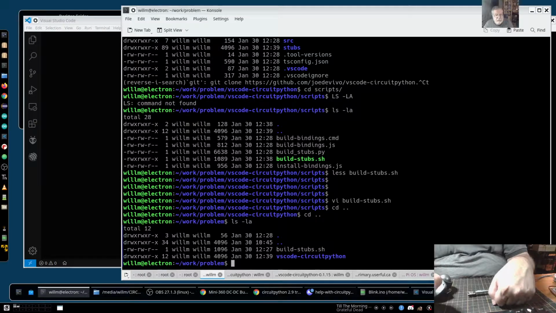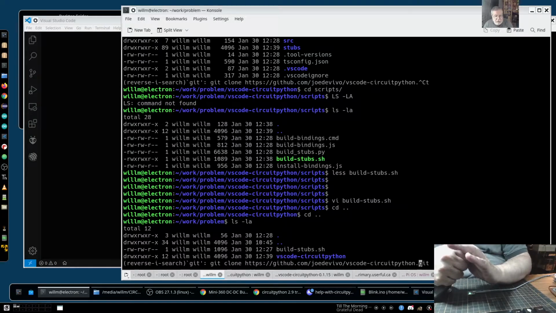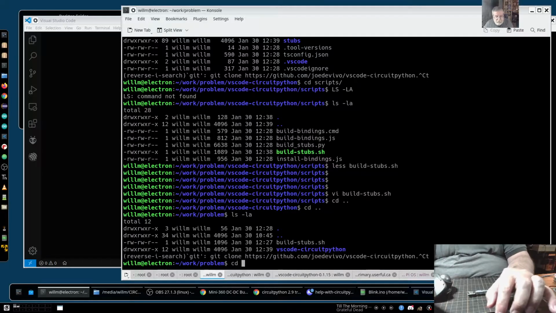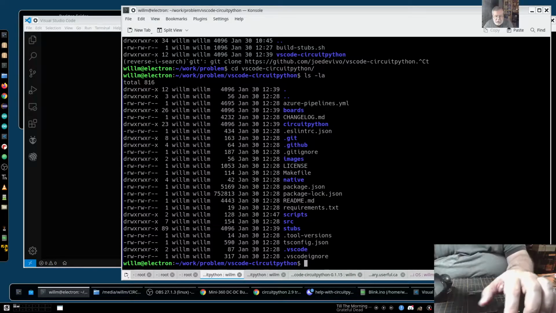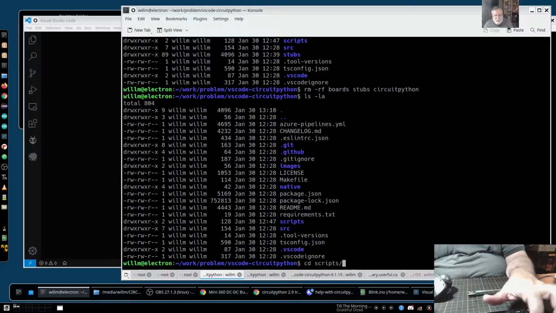So there's the VS Code CircuitPython directory. You're going to need to go get it. It's going to be like this: you're going to git clone that directory. When you're done, you're going to end up with this. So if we go into here, okay, now I'm going to rm -rf the boards, because I already built it, the stubs and the CircuitPython directories there. So this is what you'll get if you haven't done anything yet. It's all empty. Okay, so we go into the scripts directory.